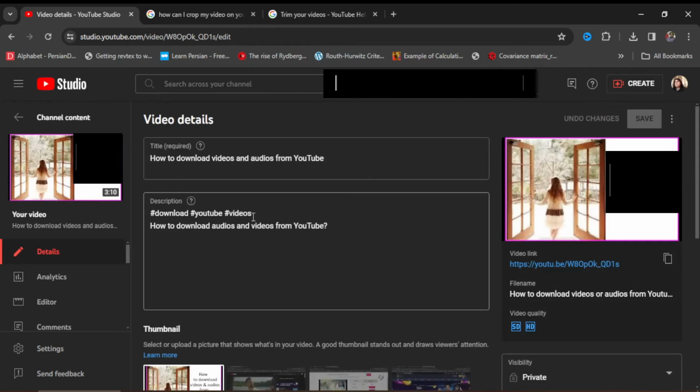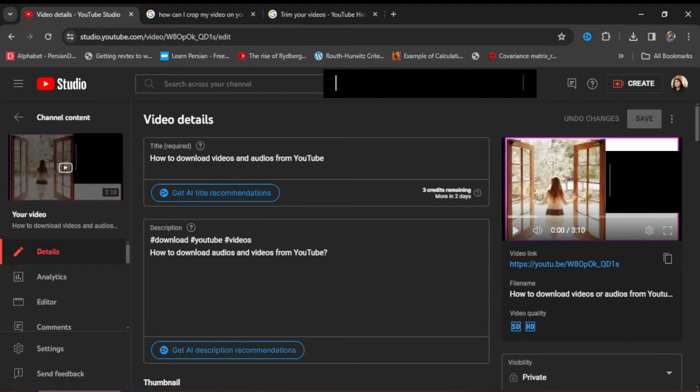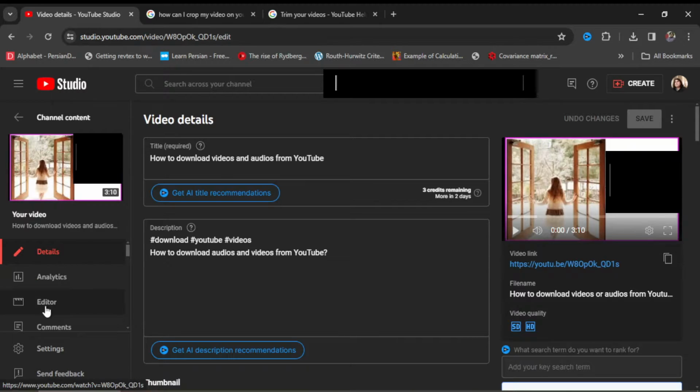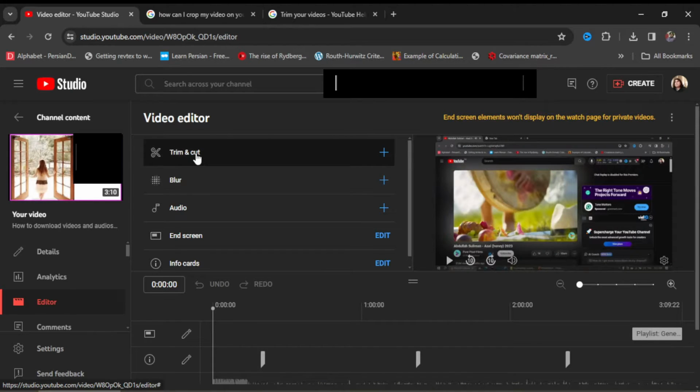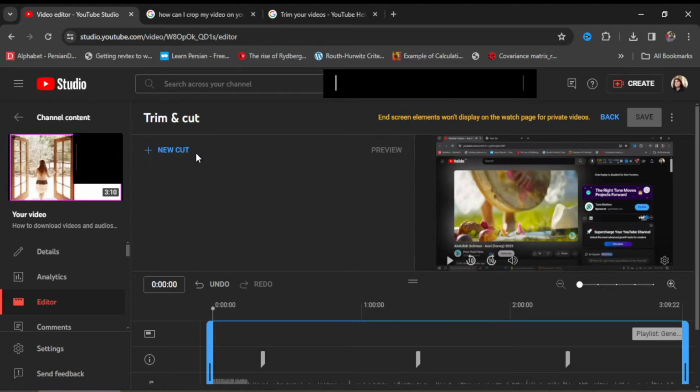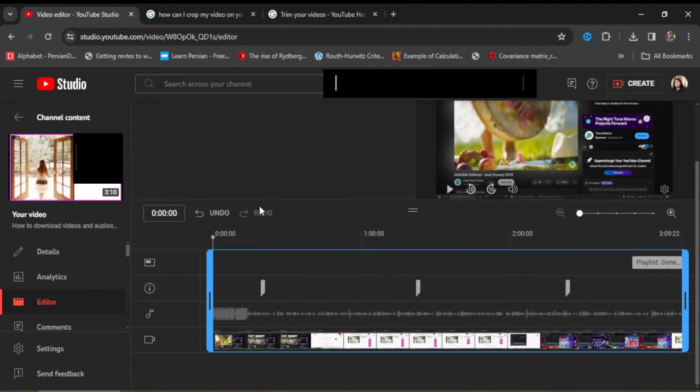and it comes to this window. And then again in the menu on the left, click Editor. So it takes you to this page. Here on the top it is written Trim and Cut. If I click on this, it allows me to crop the video.